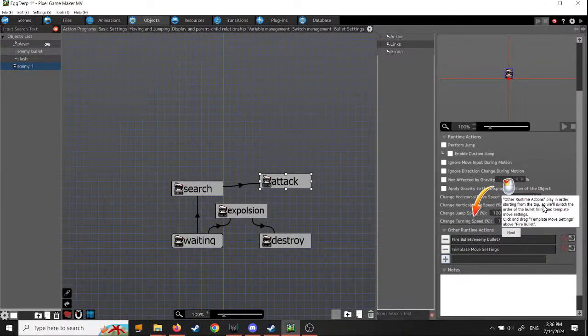Other runtime actions. Play in order, starting from the top. So we'll switch the order of the bullet fire and template move settings. Click and drag template move settings above fire. So I can move this one up, I guess. Yeah. Oh, that's cool. I like that feature. So it's got a load order that it does. Okay.